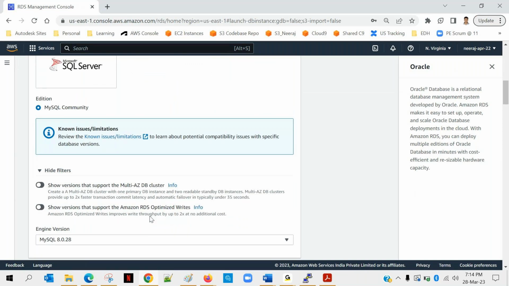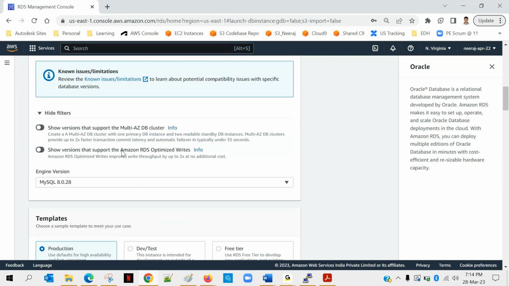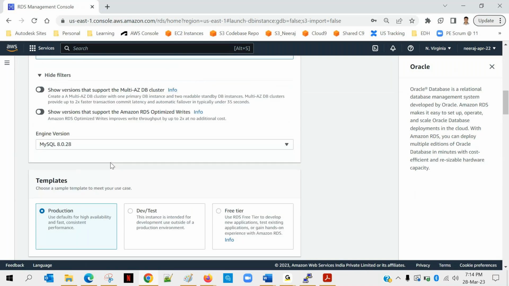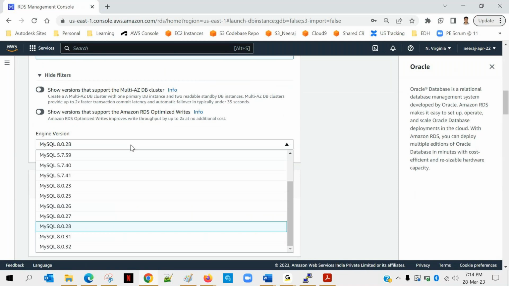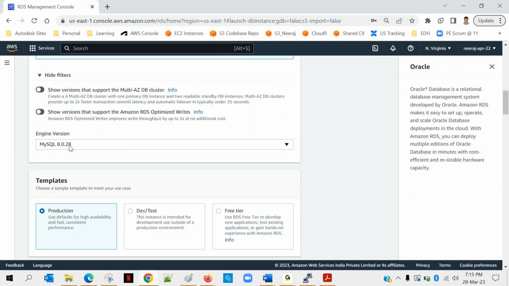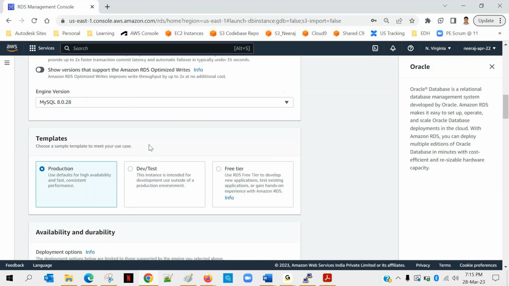Show versions that support multi-AZ DB cluster. Show versions that support Amazon RDS optimized writes. The version you can select from here. Okay, so which MySQL version you want to install, that's completely up to you. Suppose in case you already have some application and that is running on a particular version of MySQL, let's go with that. So I'm going with the latest one at this point of time. What type of template do you want to use: production, dev and test, or free tier? So for learning purposes you can go with free tier, that would be a better idea.